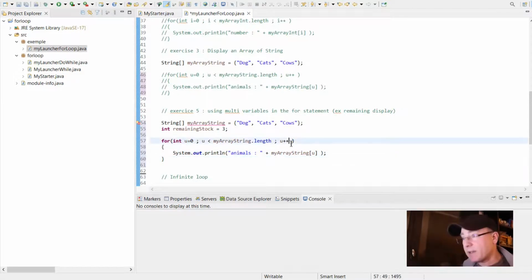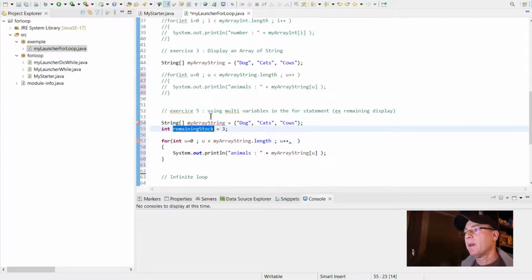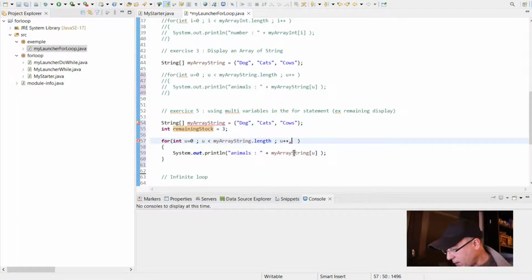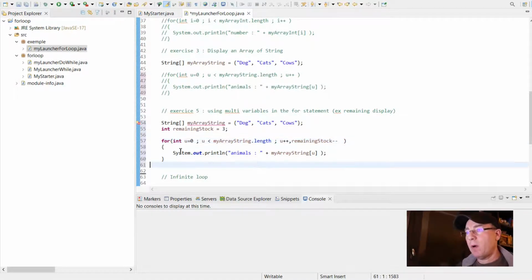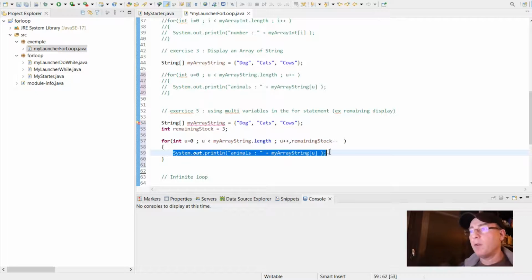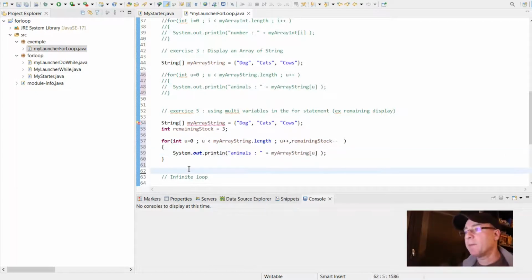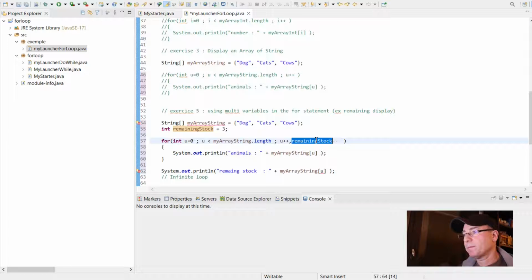And here in the update statement, we will say remaining stock decrement. We can have multiple variables here in the init block. Okay, so I print my animal. After the end of the loop, I will display remaining stocks, and we'll display remaining stock.